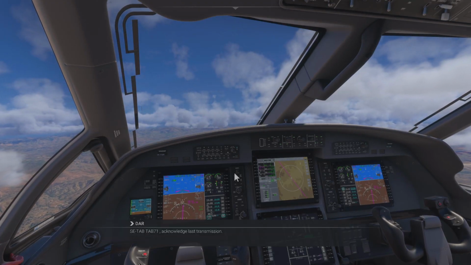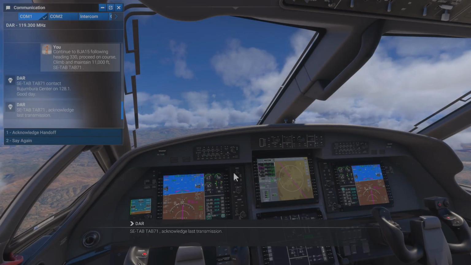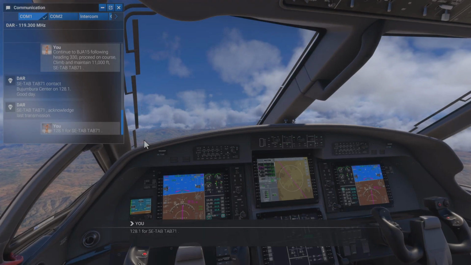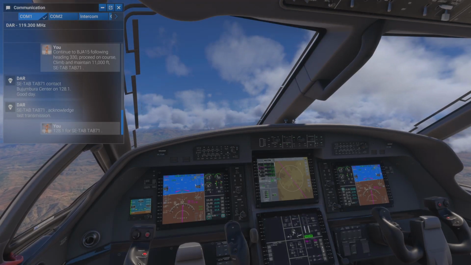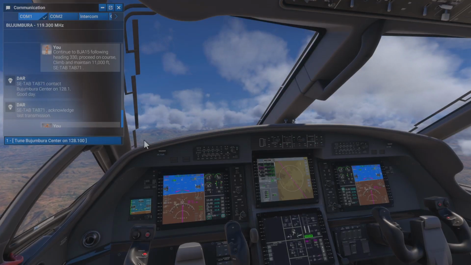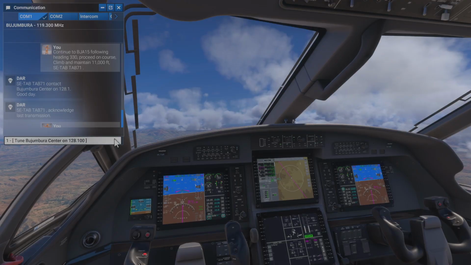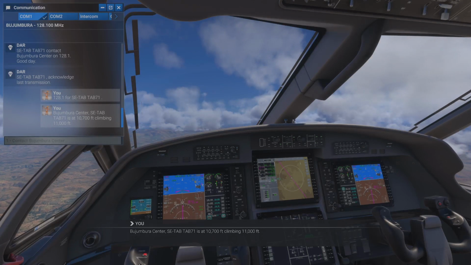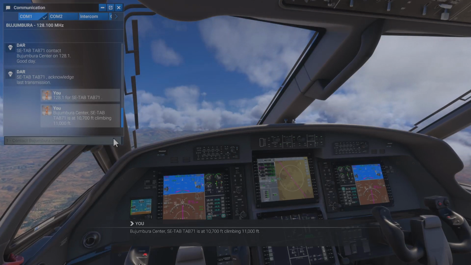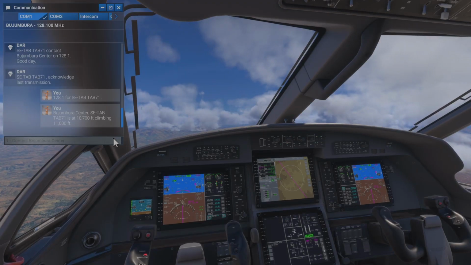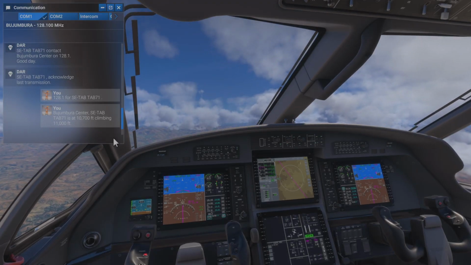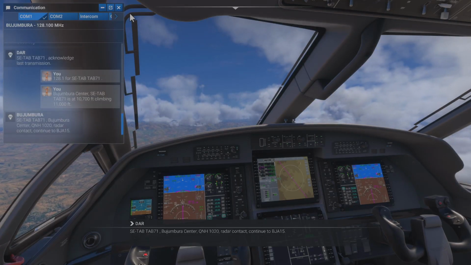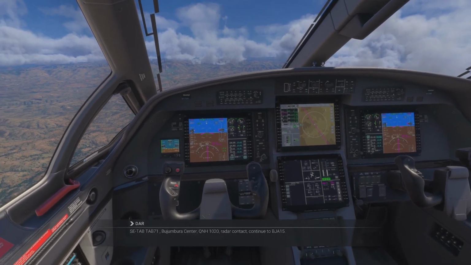SE-TAB Tango Alpha Bravo 71. Acknowledge last transmission. They are very fast. One for SE-TAB Tango Alpha Bravo 71. Bujumbura Center, SE-TAB Tango Alpha Bravo 71 is at 10,700 feet, climbing 11,000 feet. SE-TAB Tango Alpha Bravo 71, Bujumbura Center, QNH 1020, radar contact, continue to BJ 15.